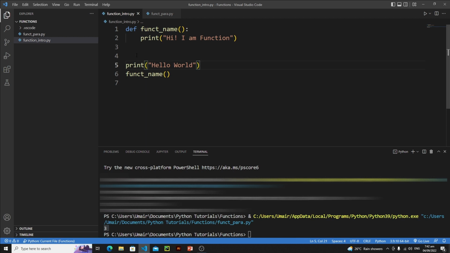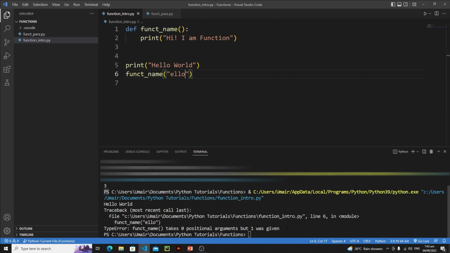But what if I pass something to this function which we have written in the previous lecture? So let's pass here "hello". Okay, let's save it. Let's run it. And we got an error, that is, function name takes 0 positional arguments but 1 was given. So here as you can see in these parentheses we have not defined any kind of receiver or parameter that will receive this argument. For the first time it might be confusing, so let me explain it.